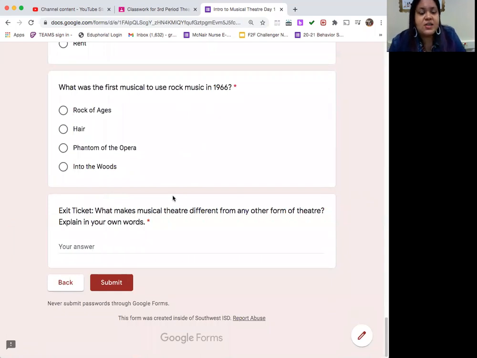And so your last thing you'll do today is answer your exit ticket question, which is, what makes musical theater different from any other form of theater? Explain it in your own words. Once you've done that, type your answer in the box and hit submit. Then that's it. You're done for the day.